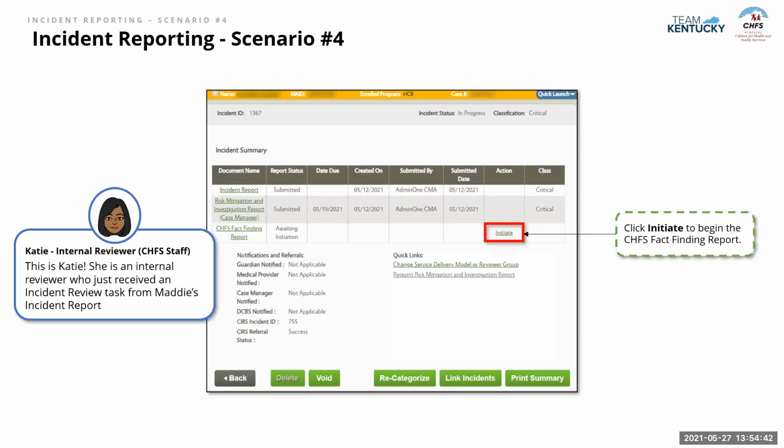And she got a task on her dashboard to review an incident. So Katie clicks start on that task, and she's taken to the incident summary screen that you see here. So what Katie is going to do is review all of the documents associated with the incident, just like she would do today. So she's going to look at that incident report. She'll look at the RMIR. And when she's ready, she'll initiate that CHFS fact-finding report.